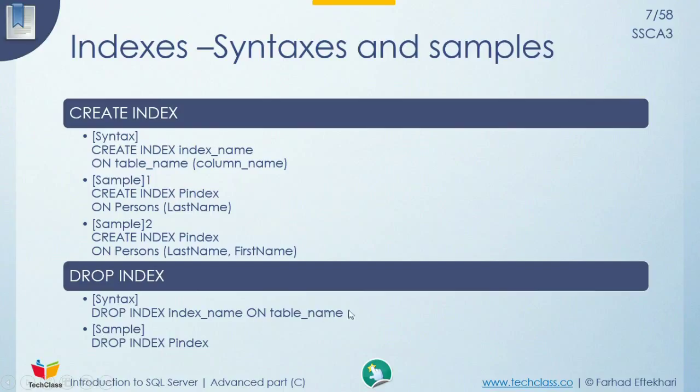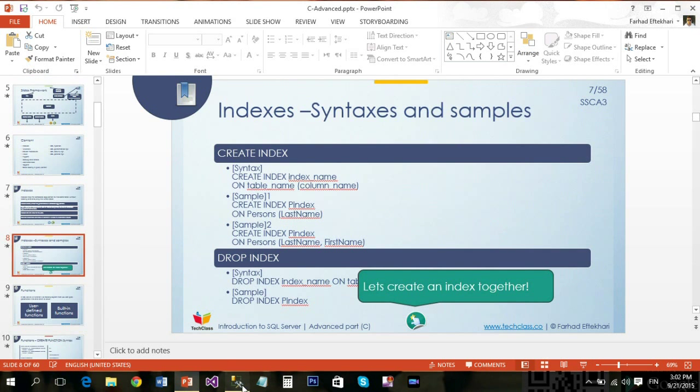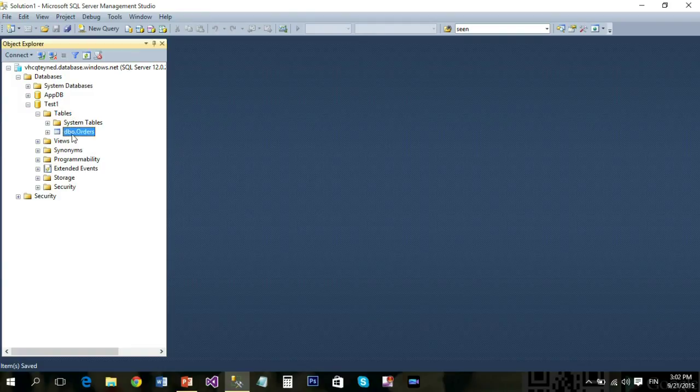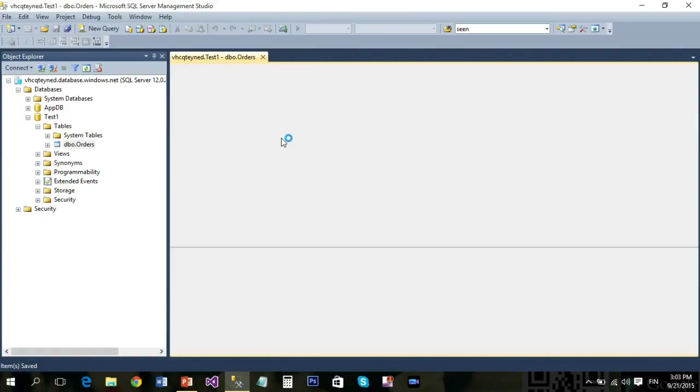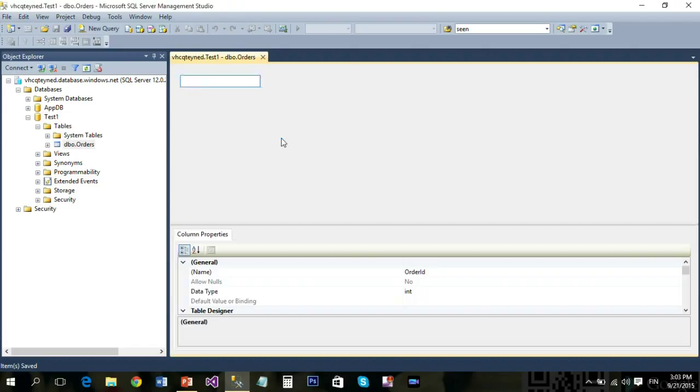Actually, this part is not necessary. So let's try by ourselves. I already created this table orders, which you can see here, the columns of this table. On this table, we have several columns. Let's wait for it to be loaded. All right. So we have order ID, user ID, product ID, and order date.